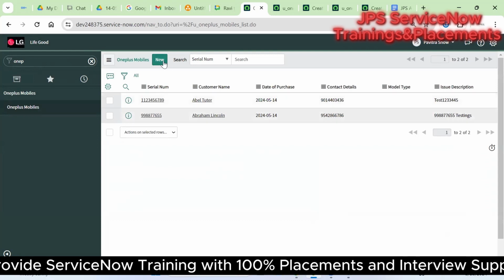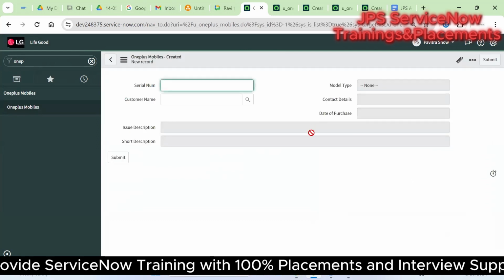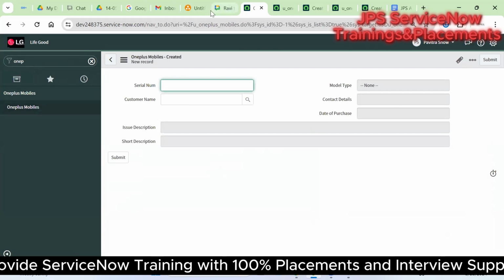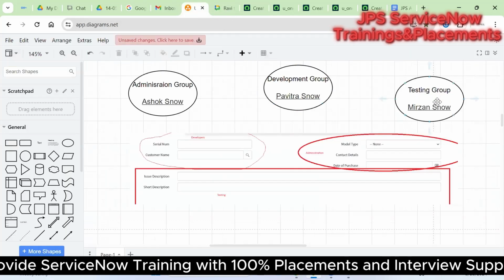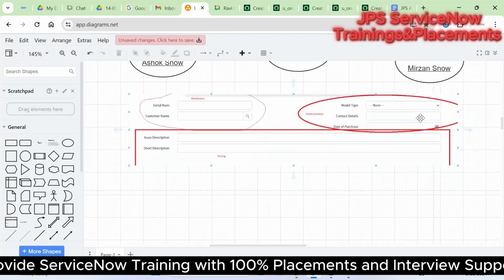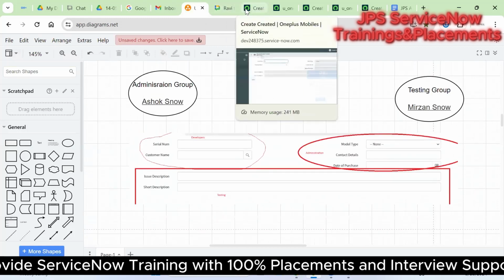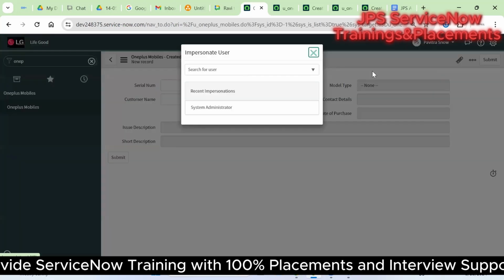Okay, అర్థమైందా ఇంకా? Client option పెడితే existing. Yeah, now if testing groups Mirzan logs in, what will happen? He will have access to only short issue description, short description. Right.